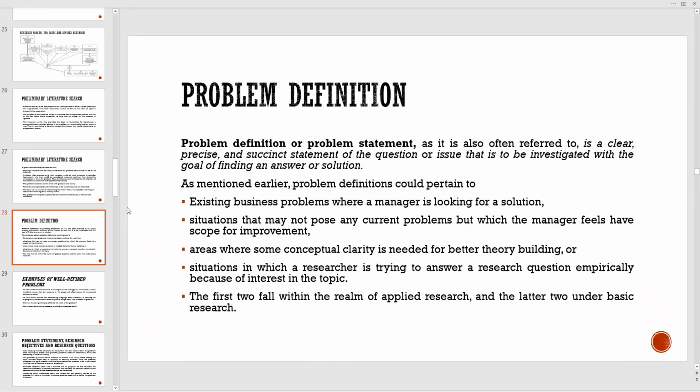Problem definition, or problem statement as it is often referred to, is a clear, precise, succinct statement of the question or issue that is to be investigated. What do you want to investigate? What is the problem that you are looking to solve? What are the answers that you're looking to get? The problem could be an existing business problem where a manager is looking for a solution; that is applied research.